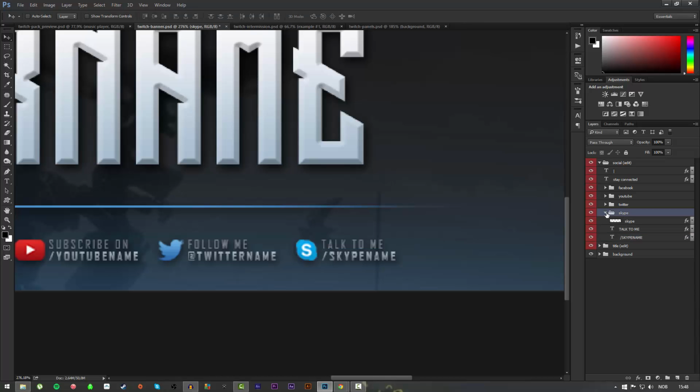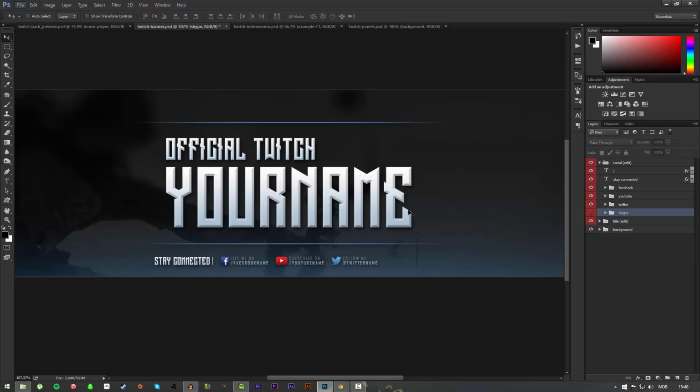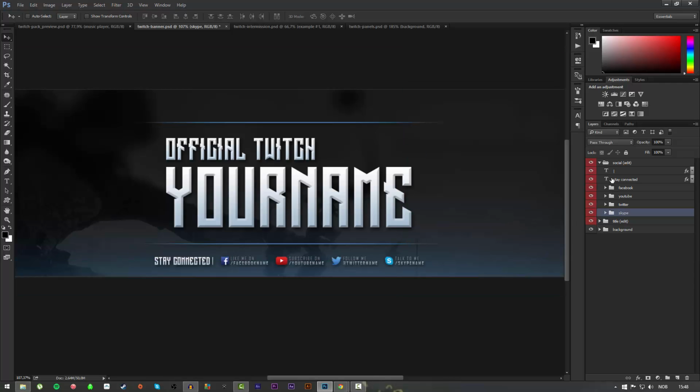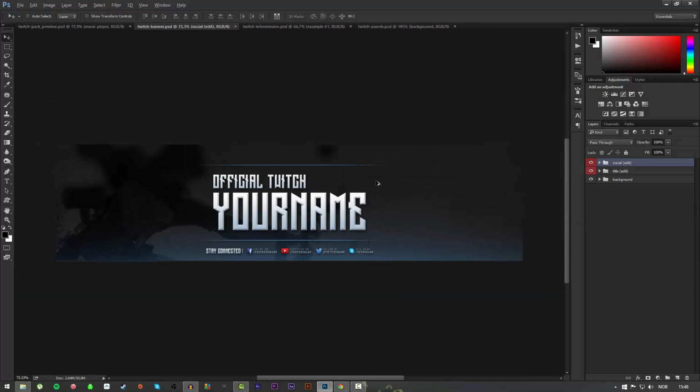Anything you want. If you don't want Skype, you can just remove or hide the Skype one and just rearrange them to whatever you want, and rearrange them to fit the middle. So it's really easy to edit these packs.